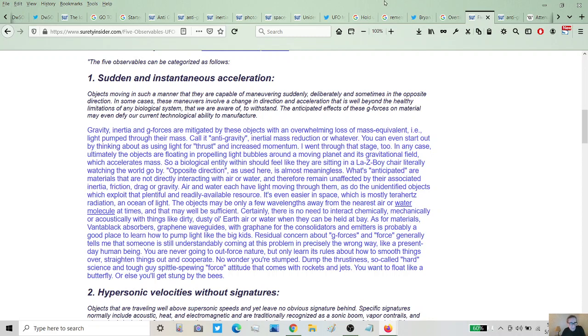So they say, I have to read it. I'm going to power my way through this. Objects moving in such a manner that they are capable of maneuvering suddenly, deliberately, and sometimes in the opposite direction. Yes. In some cases, these maneuvers involve a change in direction and acceleration that is well beyond the healthy limitations of any biological system that we are aware of to withstand. The anticipated effects of these G-forces on material may even defy our ability to manufacture. I apologize if I read that before.